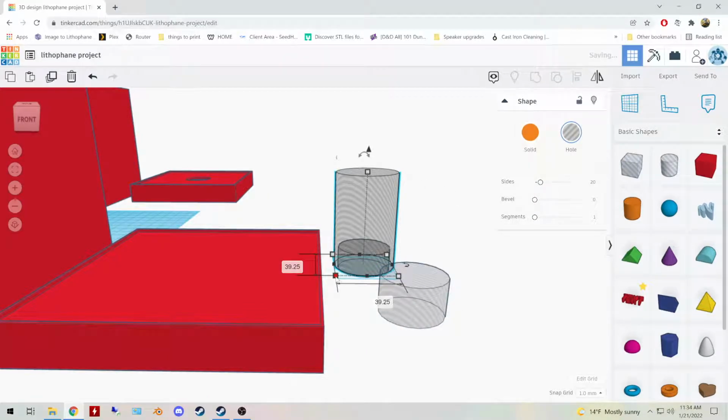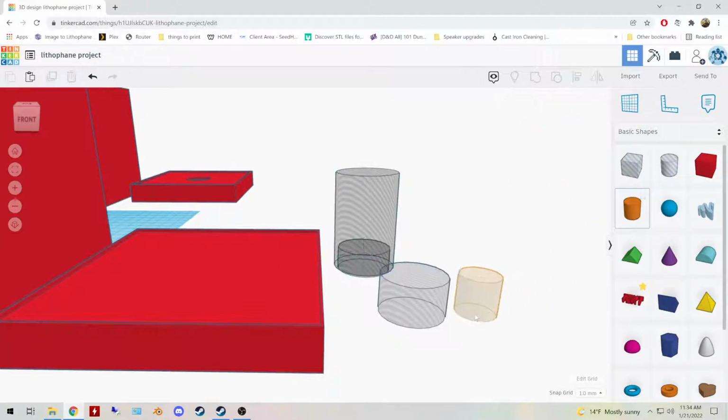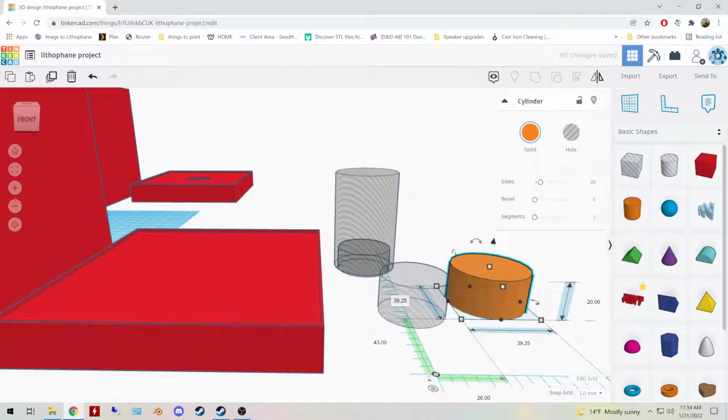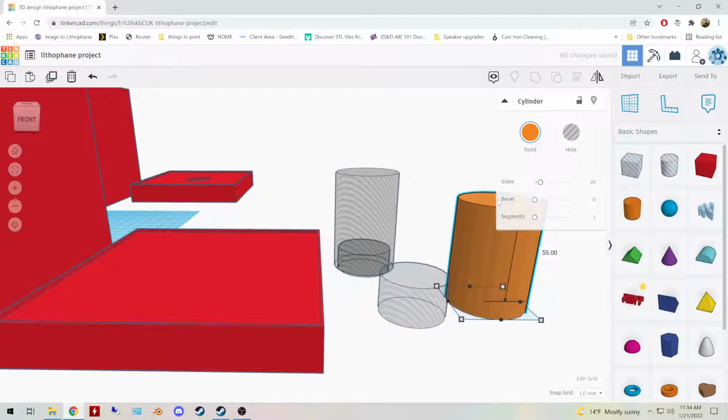Then we'll bring up our outer diameter measurements, which remember are plus 1 or 2 millimeters to get a good fit. So 39.25. Go ahead and punch those in. And we should also have our outer diameter object be significantly taller than the inner one, so it's easier to keep track of.